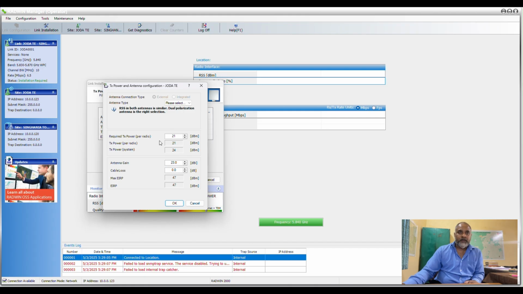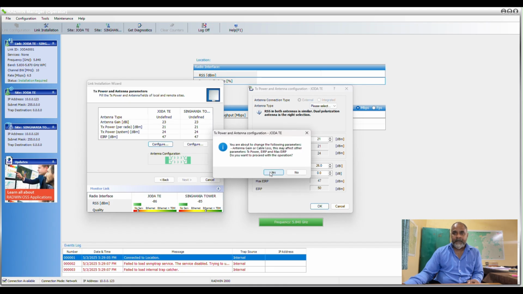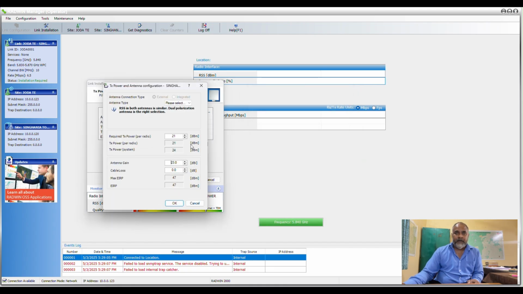So I'm just changing the gain of the antenna to 26, as it's a long haul link. Here also, 26, I'm selecting.